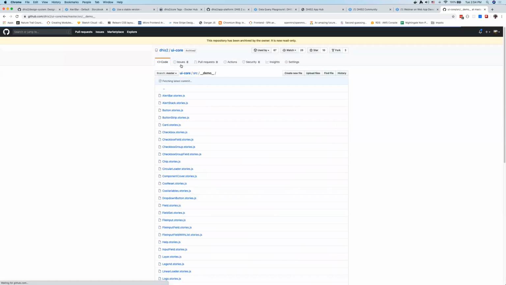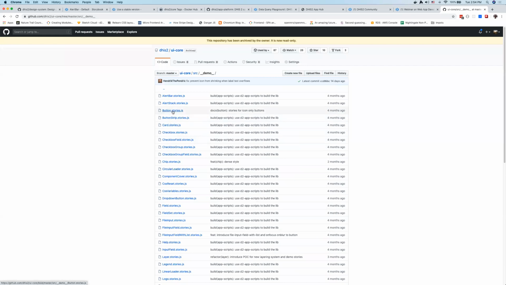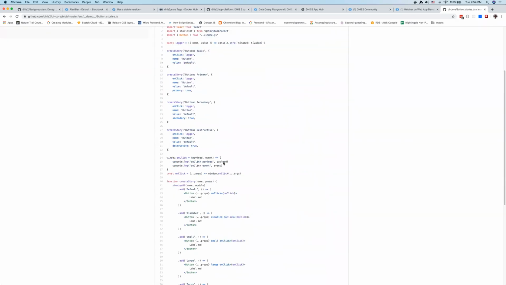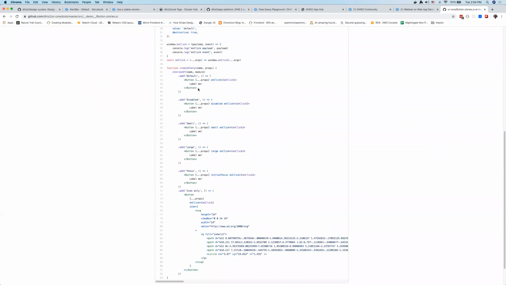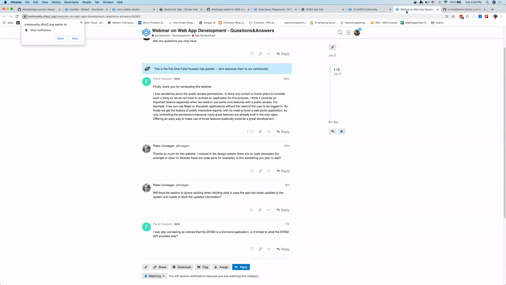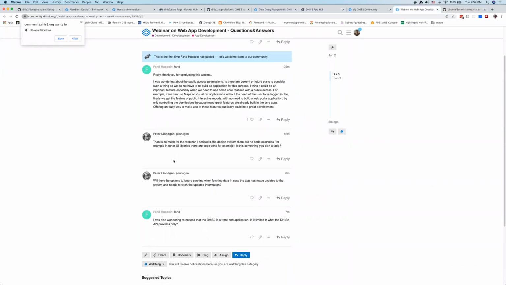So if we look at the button stories, for instance, you can see the code example for exactly how to make a button with on-click, or button with disabled, or button with small. And we do want to make that much more accessible and build out that documentation, consolidate that documentation. So that's definitely on the roadmap in the next few months as we work towards the development practices. See what other questions we have.